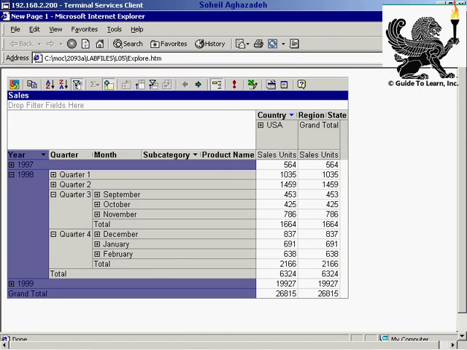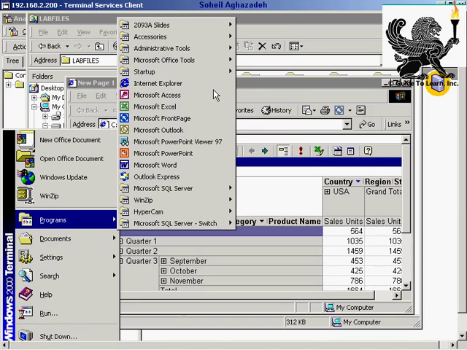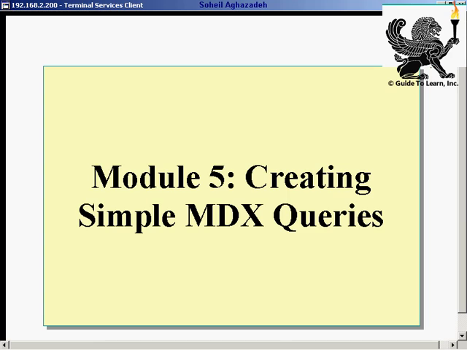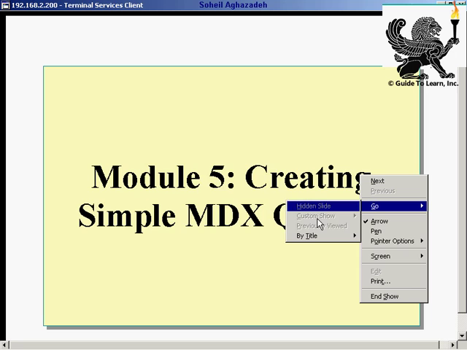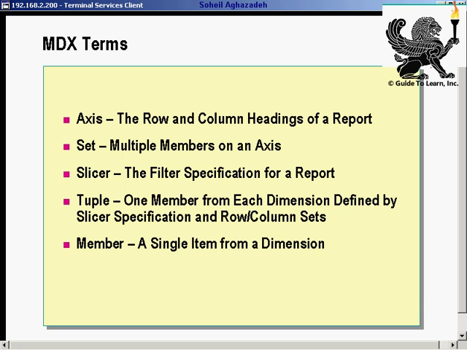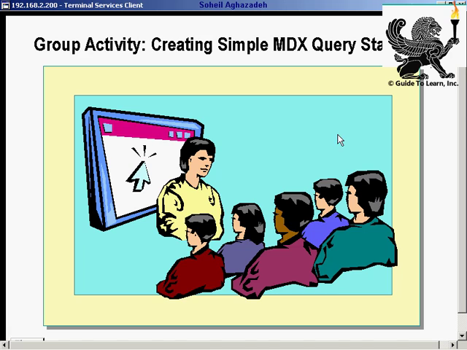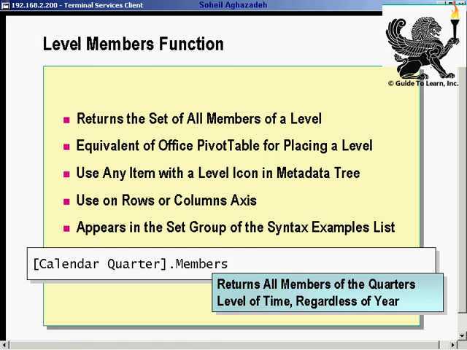Switching back here to our PowerPoint presentation allows us to talk a little bit more about this particular chapter, chapter 5. So let's go review and see what we have talked about. Obviously, we talked about the terms, and I showed you a demonstration of how to work with the MDX application, and I showed you how to create a simple MDX query statement.